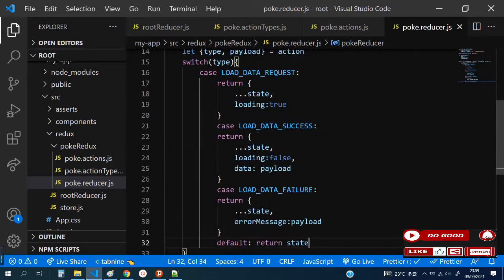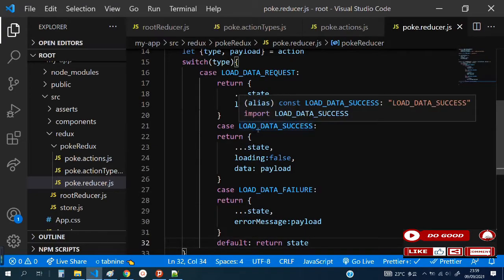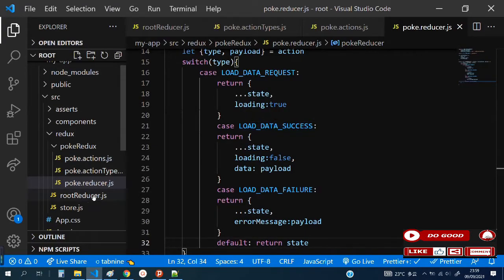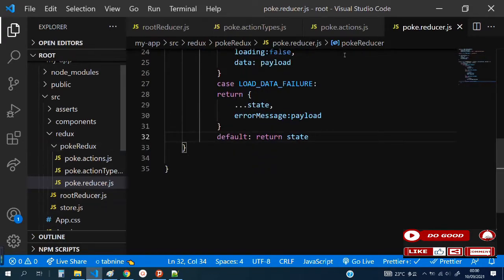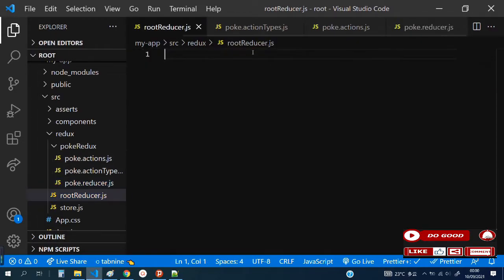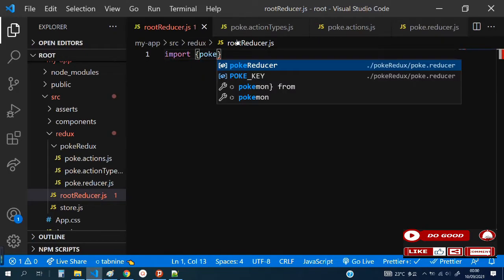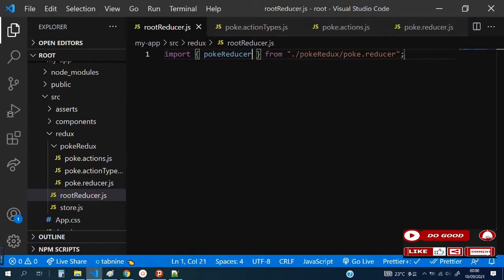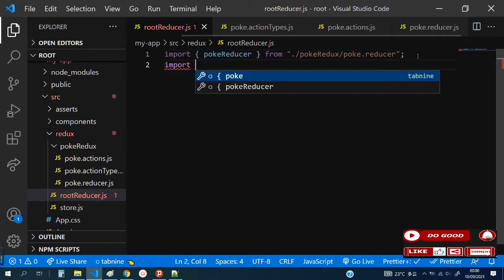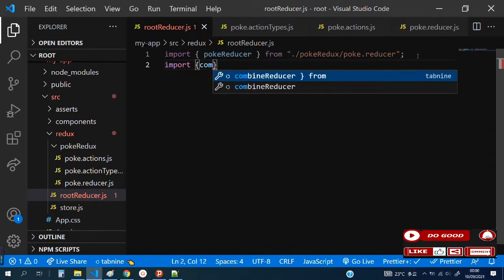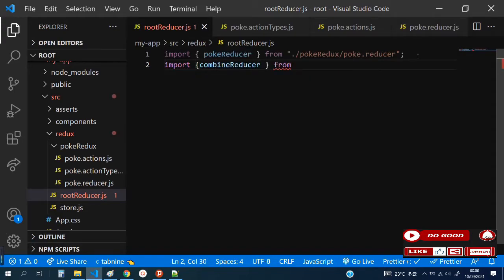So what do we do? We go to the root reducer. Okay. Go to the root reducer and import the poke reducer. So we go to root reducer and import poke reducer. Yeah. We also need to import combineReducers. So we say import combineReducers.